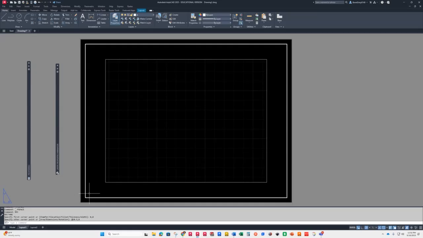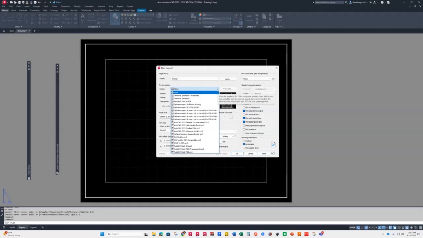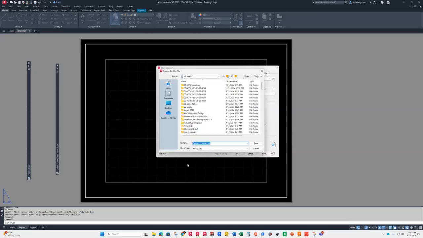But if I go and change, so let me just do this. What happens if I go to print? Just for example, I go to print and it's set on none right now. Well, what if I set it to a printer? Let's say I changed it to, I don't know, the AutoCAD PDF file. And it's on layout. That's what I want. And I'm just going to hit apply layout, hit OK.